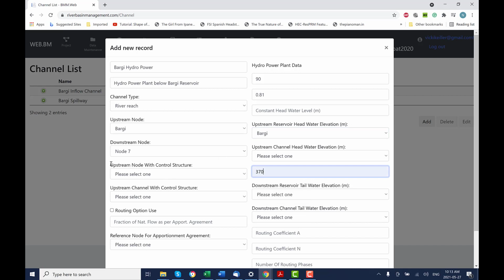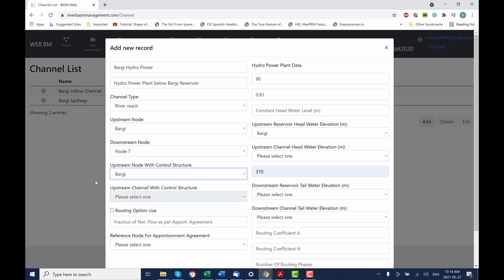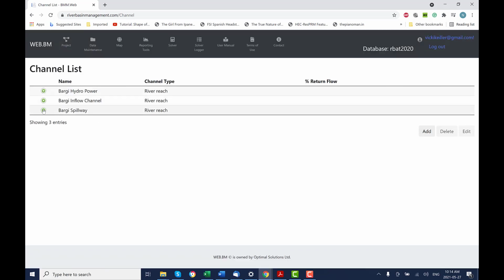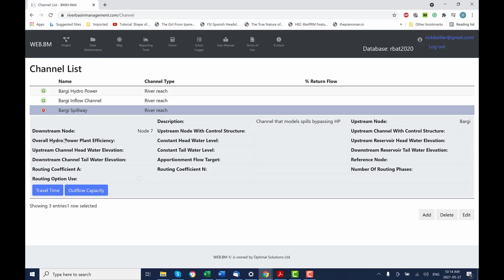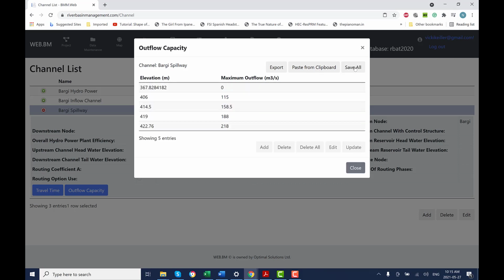We also need to specify one more piece of information here: there's going to be a limit on the flow through this channel. These limits will be dictated by the reservoir elevations, and we have to say here which reservoir will dictate them. And this is going to be Bargy reservoir. Again, save. And now that we're here, when you click on this green button, you will see that the outflow capacity in this particular case is going to relate elevation in the reservoir to the maximum outflow. Again, this is copied from the manual. You have to save.